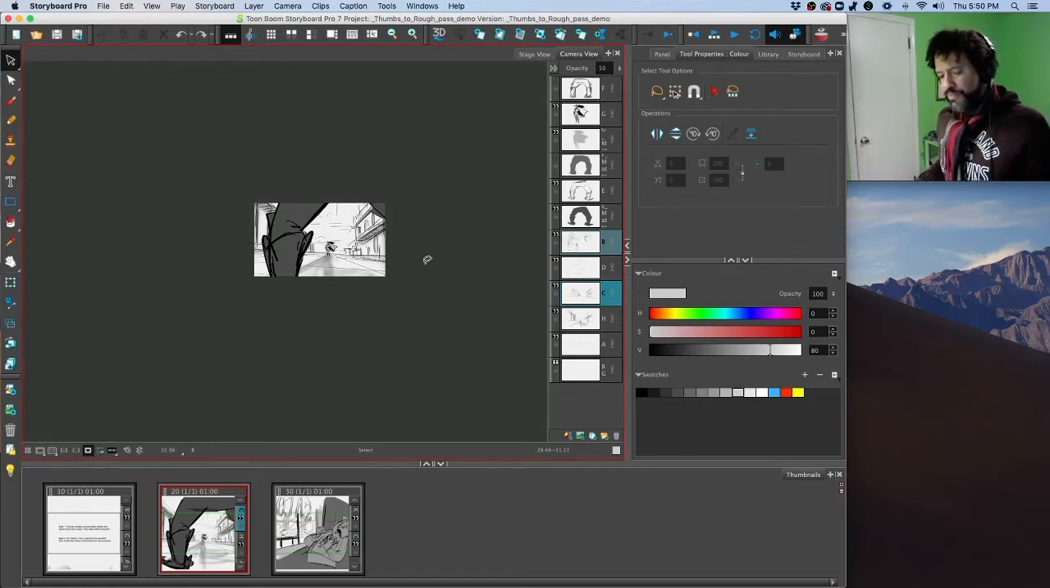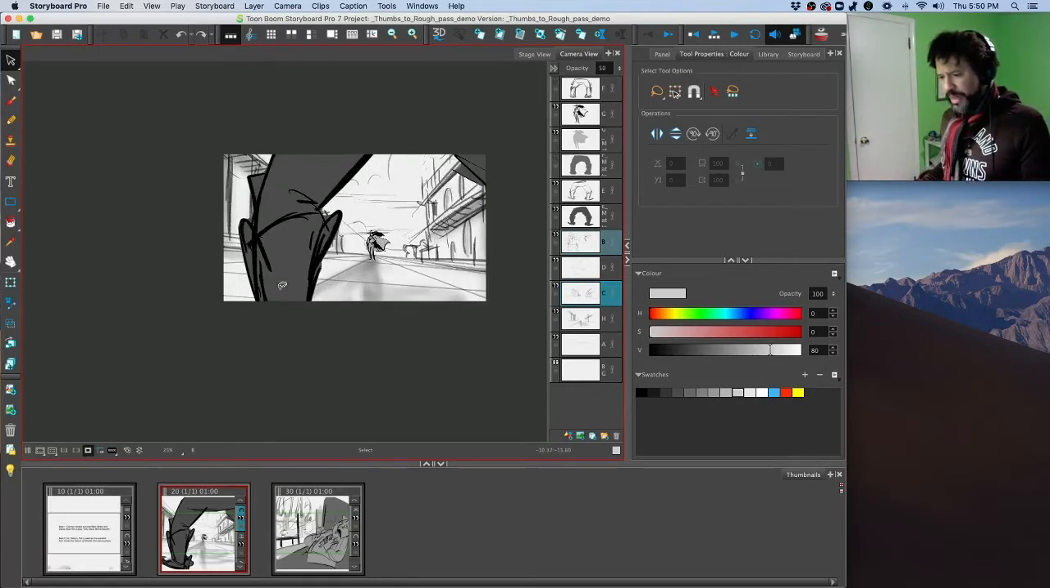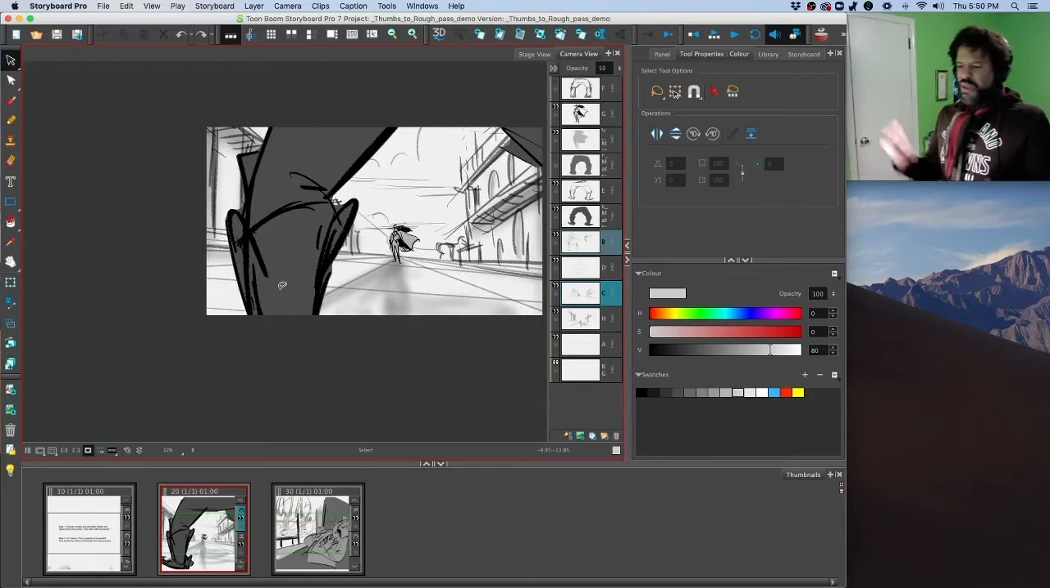So having all that background will help you later on when you need to do a camera move and you don't want to draw the background a billion times. So you have everything that you need. But again, this is an example of something that's more tied down. It's rough, but it's a little more tied down than the thumbnail.